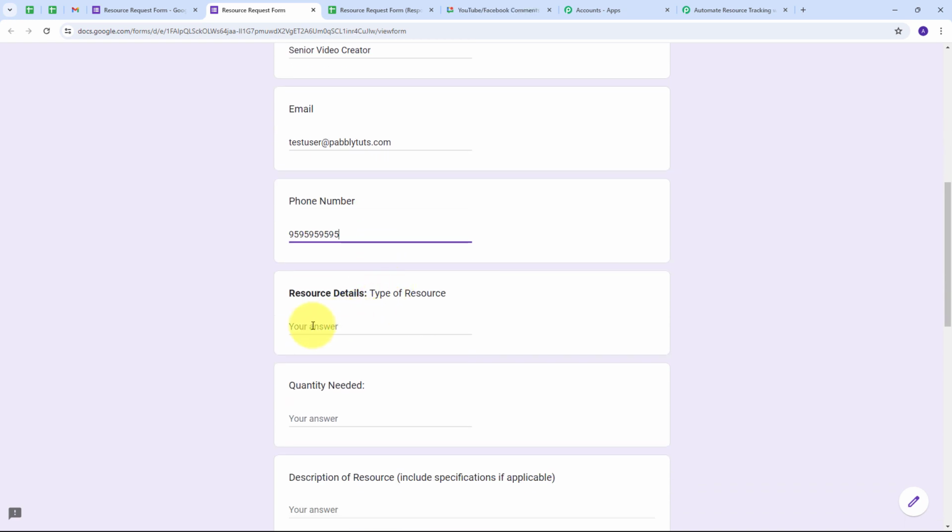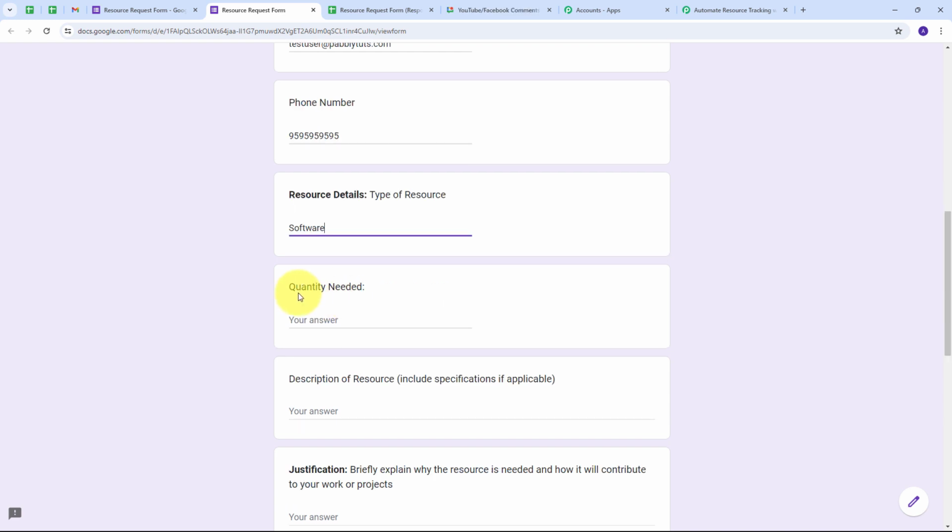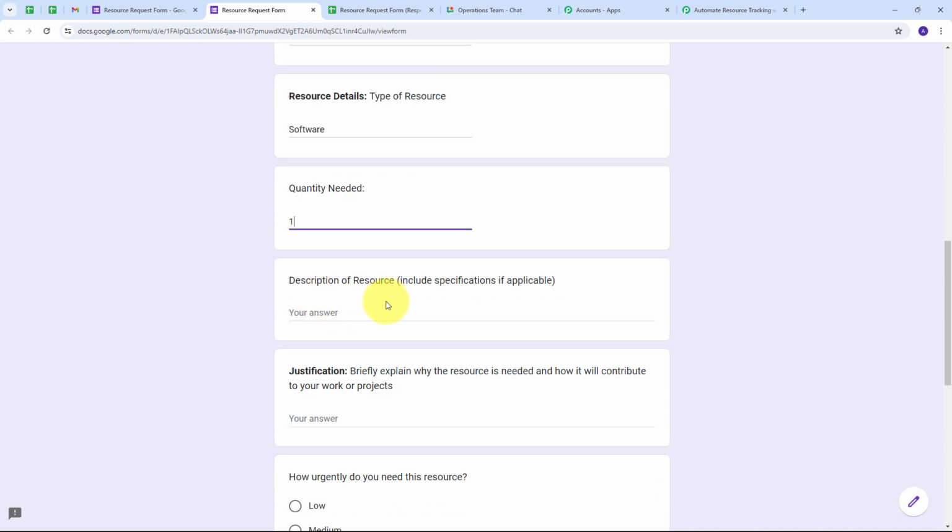Now I have to give the type of resource. So I'm asking for a software. So I'm going to type software here. So this is the type of my resource. Now I have to give the quantity. So my quantity will be 1. And I have to give the description of the resource. So my description will be, we need premium version of a marketing software. So this will be my description.